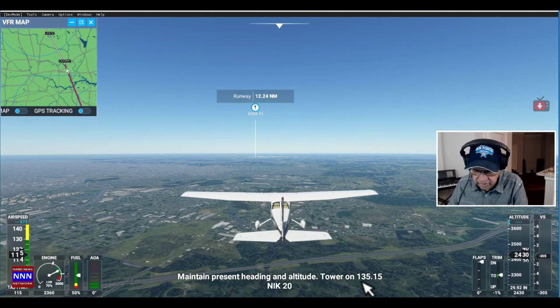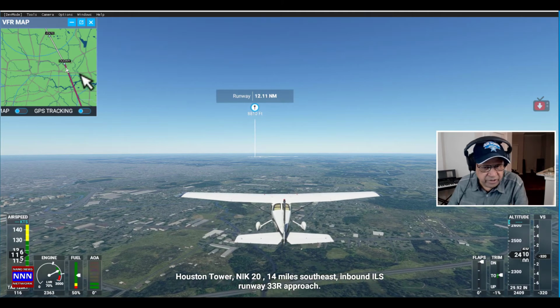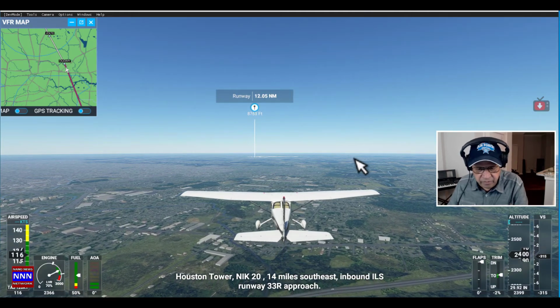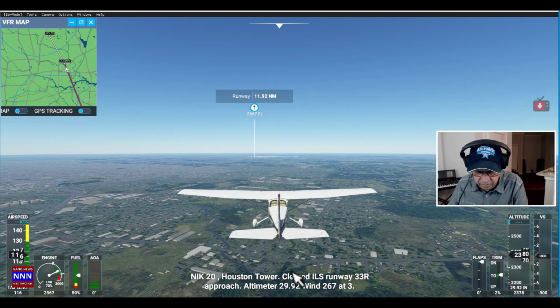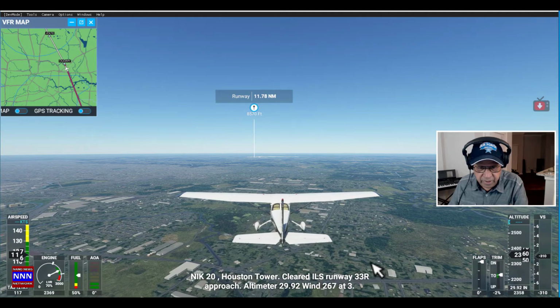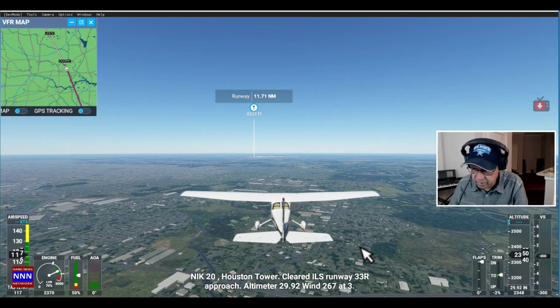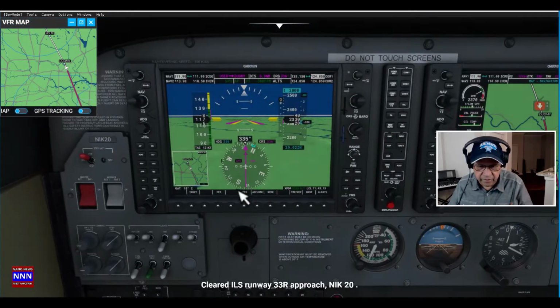All right, so that's the tower frequency, and as soon as we reach that, 33 ILS clear. All right. So we are to come down here a little quicker.